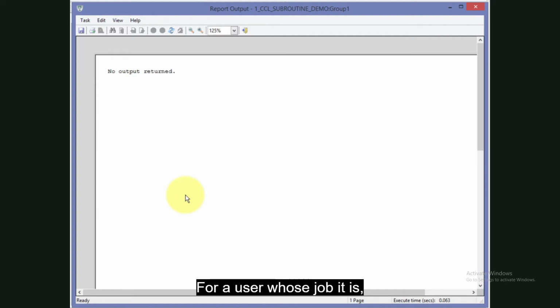For a user whose job it is to simply run the report, "no output returned" isn't providing any useful information on what went wrong or how to proceed. They can only report the report just doesn't work. Some investigation clears up the mystery.